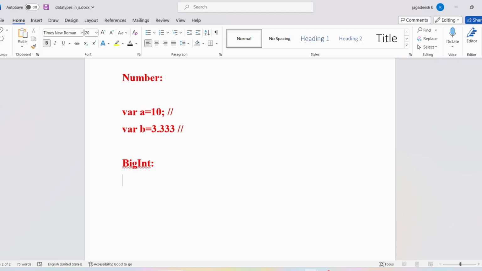Now let me discuss the BigInt data type, which was introduced in the new versions of JavaScript. In JavaScript, the number data type can only store or represent numbers up to 2 to the power 53 minus 1, which is a very large number. I am using the exponential operator: 2 exponential 53 means 2 to the power 53, and from that number you subtract 1.